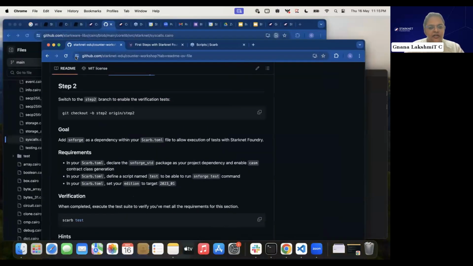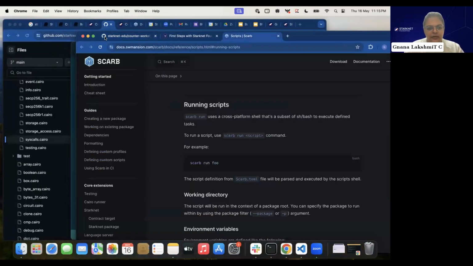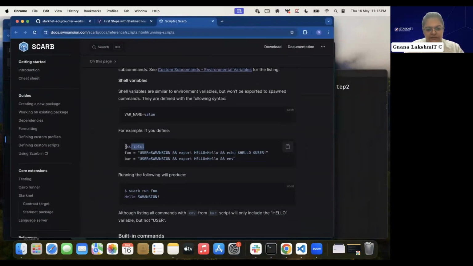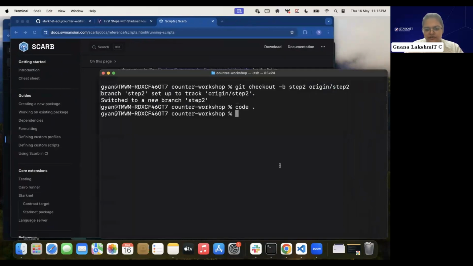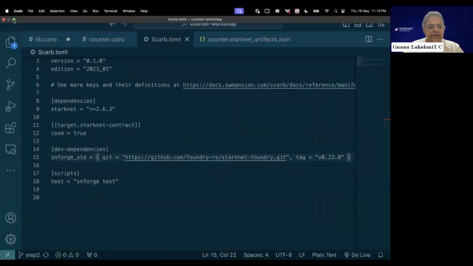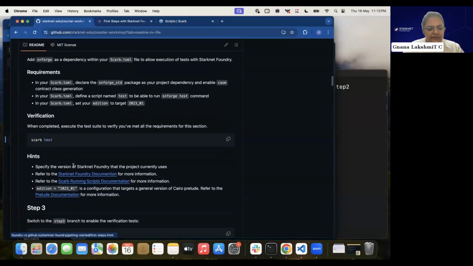For this, you can check the scripts documentation on how to define scripts. Scrolling down, here it says scripts. I'm going to take this and add scripts. Define a script named test, which should run the snforge test command. Okay, I've saved my file and specified the version.